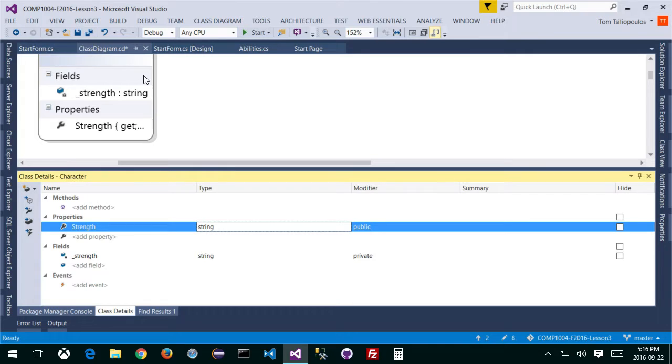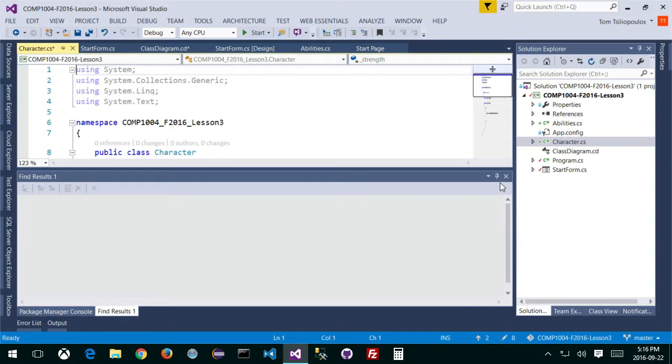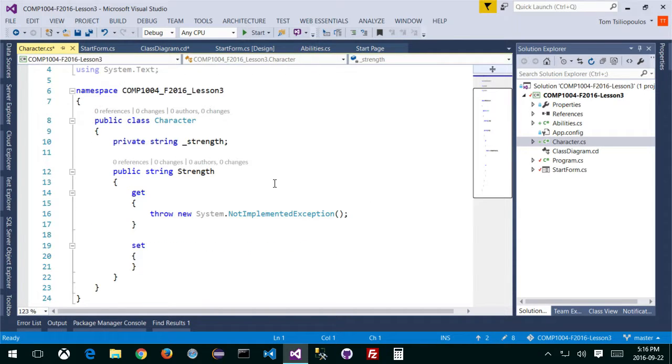How do I change this in code, right? So I'm going to go back to my Solution Explorer, and I'm going to double click on my character class. Here's my character class. And when it comes up, I'm just going to get rid of this. You can see that it's scaffolded it out. And it's done nicely too, by the way. So here's how we can fix the public property here. All I did is click on my character.cs class. That's how I got this, by the way, right?